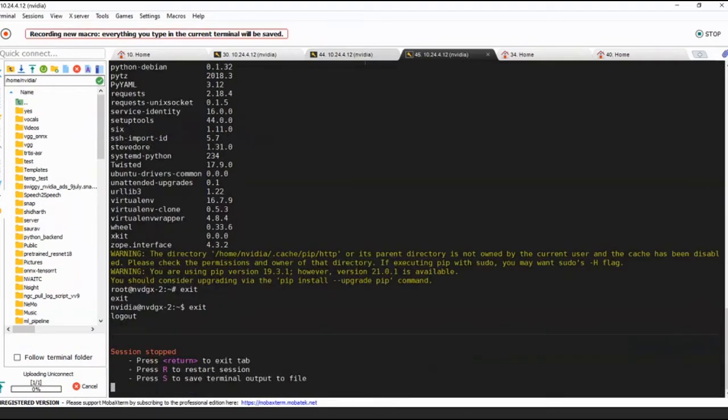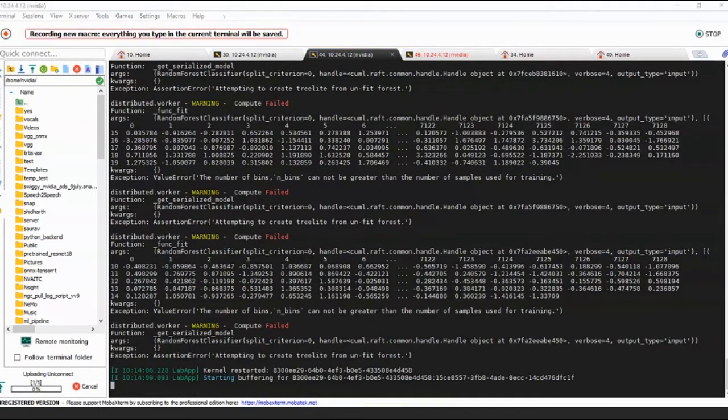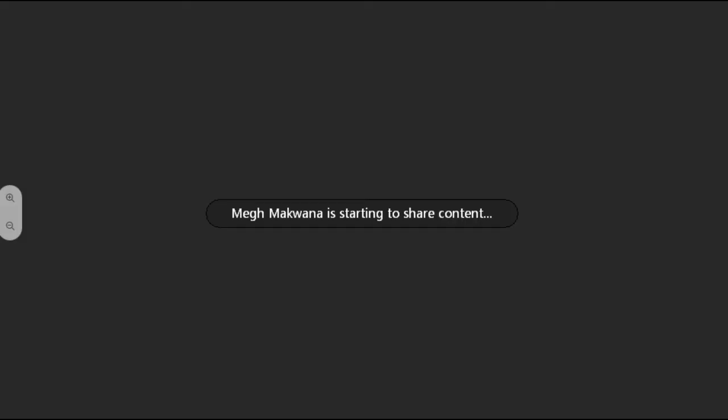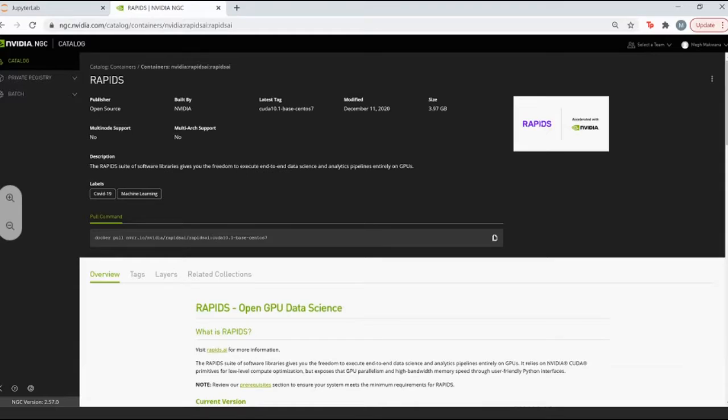Right? So I'm going to now move to the Jupyter notebook that I've set up. Just a second, I'll reshare my browser again. Share, yeah, okay.